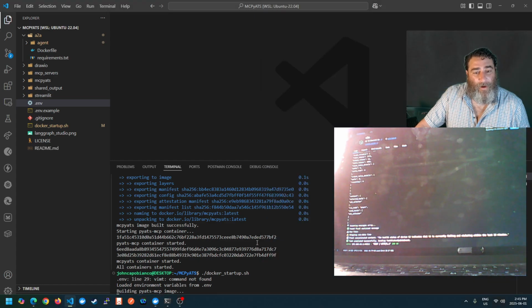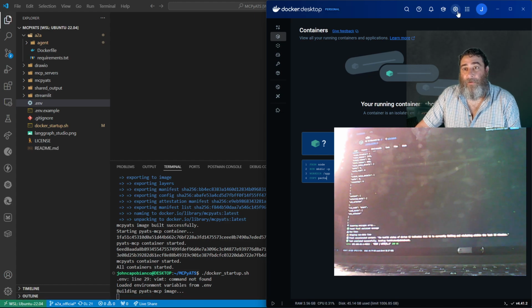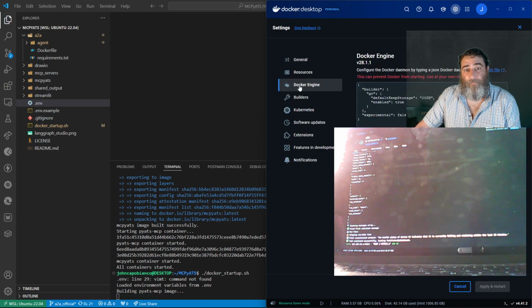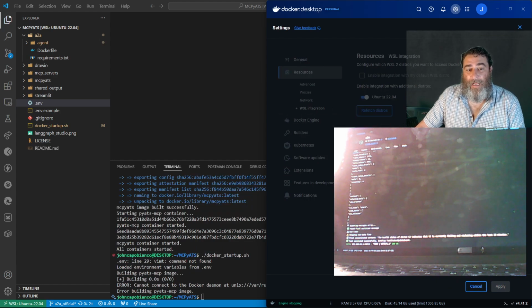They're building, or do I have to? Oh, this stupid Docker thing. One second. Okay, anyway, I just got to cycle the Docker resources here.